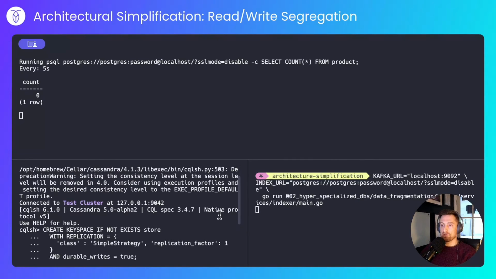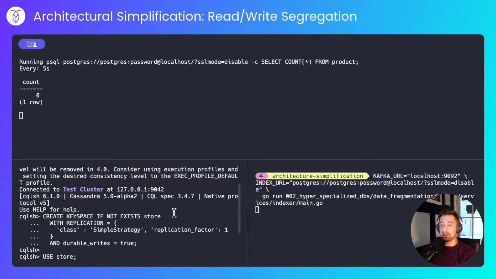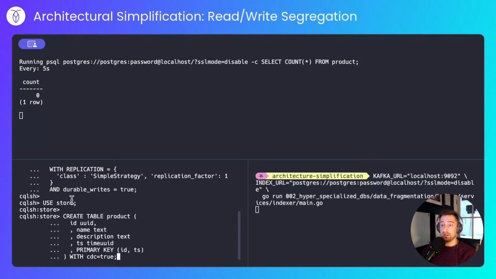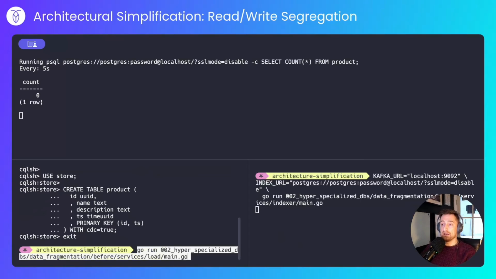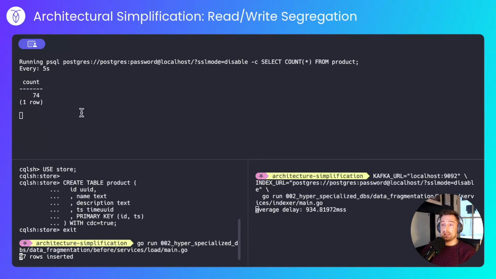With these queries, I'll create a keyspace if it doesn't exist. I'll use that keyspace and then I'll create the same product table, but this time in Cassandra. And I've enabled CDC. With that all created, I'll exit Cassandra and run my load generator. And you can see that I'm now getting data in Postgres. This is data that's coming from Cassandra, being published by Debezium onto the Kafka queue, which is then being read by the indexer. And we're seeing an average delay of around a second, give or take.